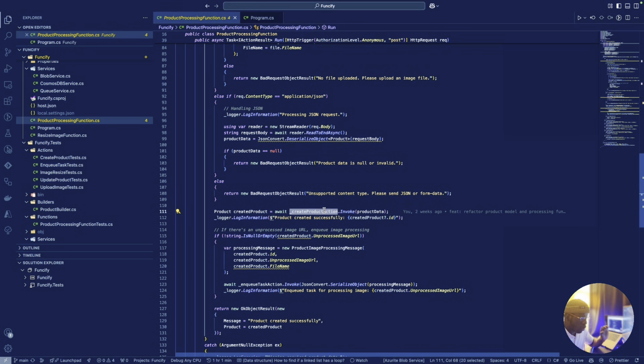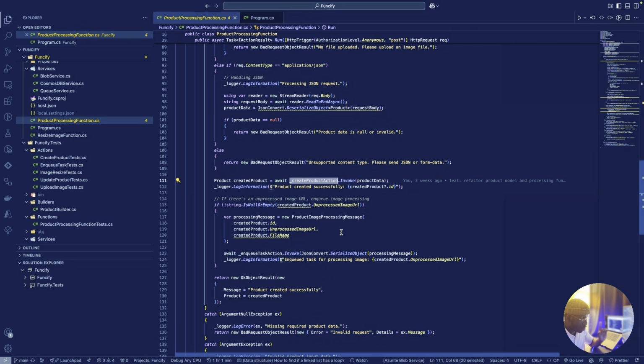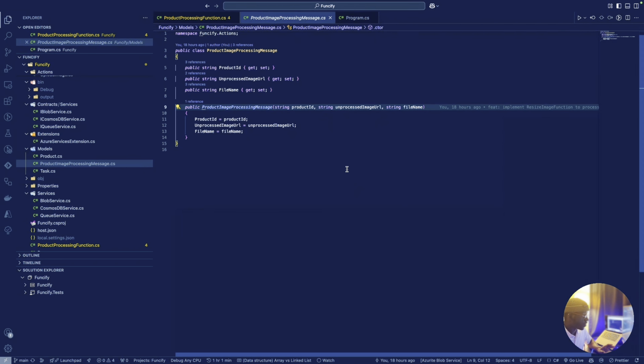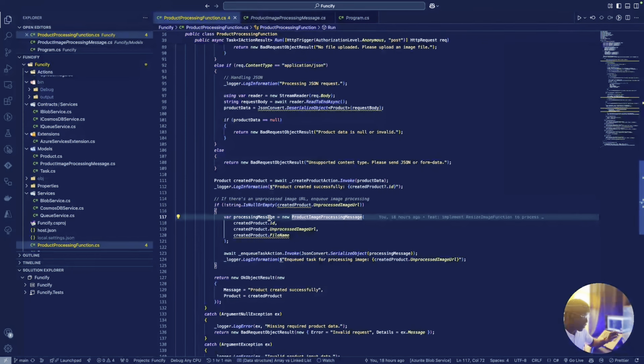is if an image was uploaded for that product, because the task we're enqueuing is for the processing of the image. So if there's an unprocessed image URL, meaning yes, we uploaded the image, then we create a new product image processing message. This product image processing message has the product ID, the unprocessed image URL, and the file name. I would have included the container name here as well, but I didn't. So we will then create this processing message, which we'll use more like a tag to enqueue the task to the queue storage.